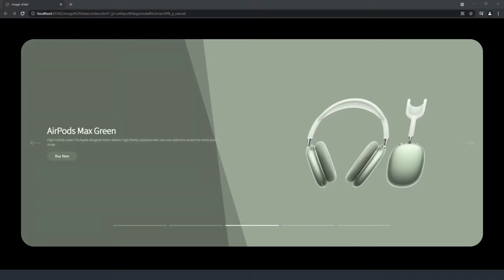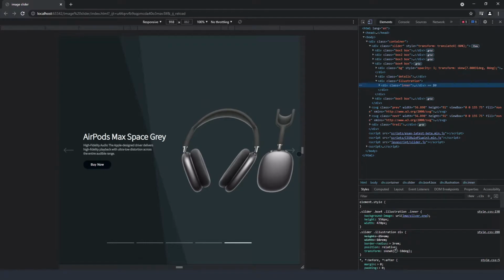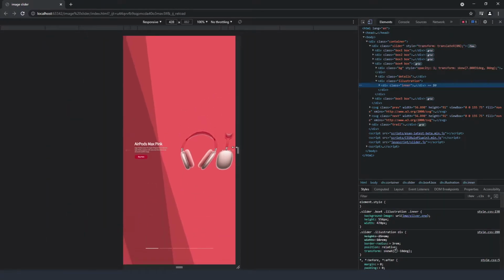So, in today's video, I will show you how to make a responsive CSS slider, or carousel, using HTML, CSS, and JavaScript. Without wasting time, let's get started.